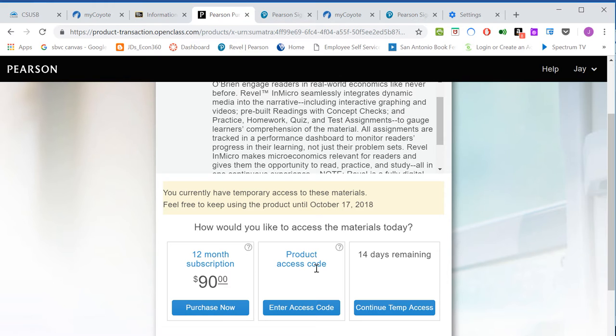You don't have a product access code unless you went to the bookstore to purchase one. That's going to be more expensive because they're just going to mark up this 12-month subscription, the $90 purchase. At the bookstore, they're going to do a markup on this. I'm guessing it'll be about $100 and something, right?